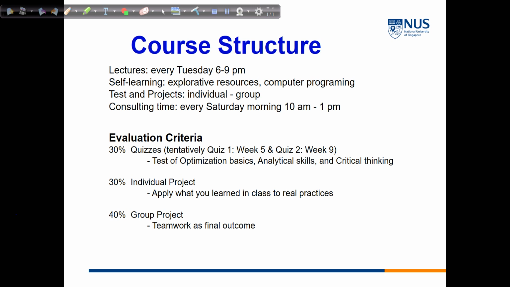And the next 30% is allocated to one individual project. This is a bit open-ended because I don't want to constrain everyone to solve the same problem that may not be interesting to you. So you can choose your topic. I will give you some options later, and then you apply what you learned in class to real practice. This is a very interesting part, as many students submitted very fun projects. You can be creative, or you can just fulfill the very straightforward requirements. The quality will be evaluated together.